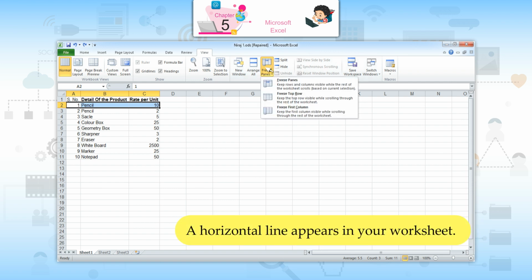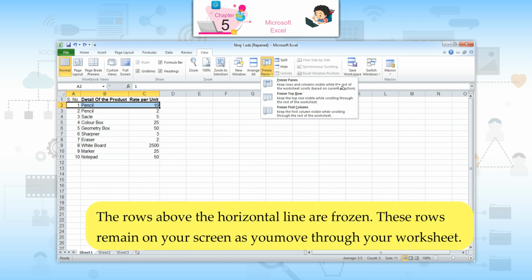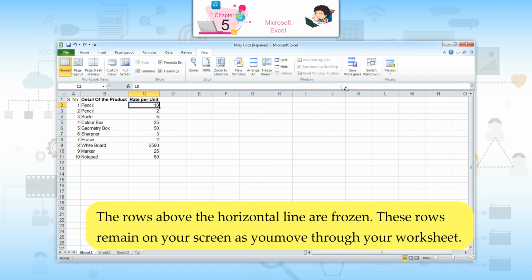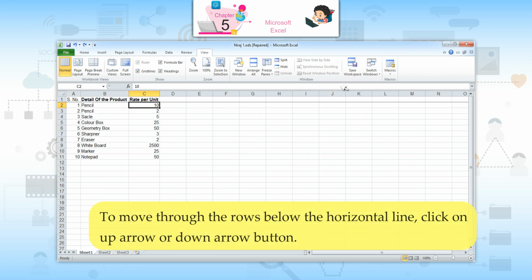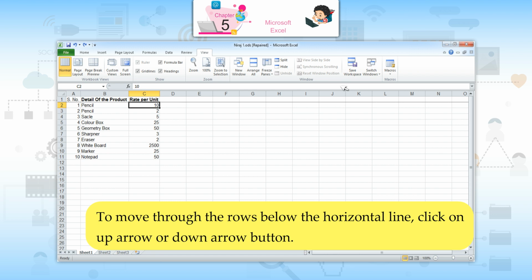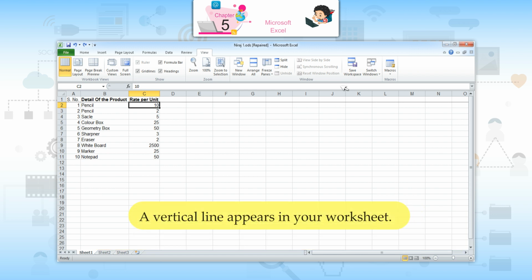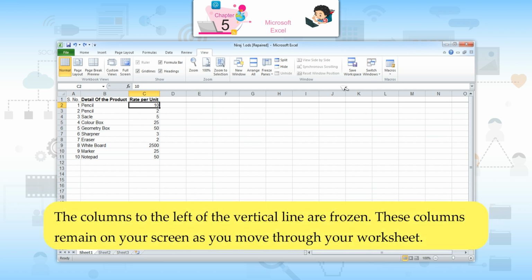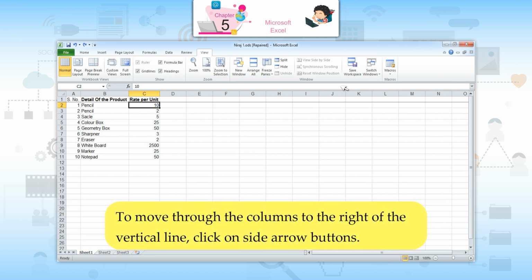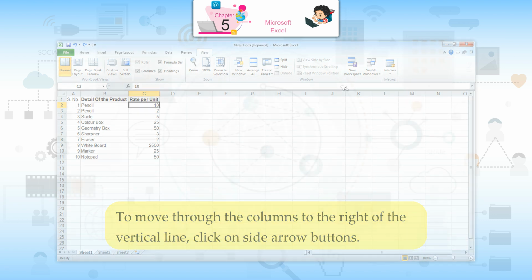A horizontal line appears in your worksheet. The rows above the horizontal line are frozen. These rows remain on your screen as you move through your worksheet. To move through the rows, use the down arrow button. A vertical line appears in your worksheet. The columns to the left of the vertical line are frozen. These columns remain on your screen as you move through your worksheet. To move through the columns to the right of the vertical line, click on the side arrow buttons.